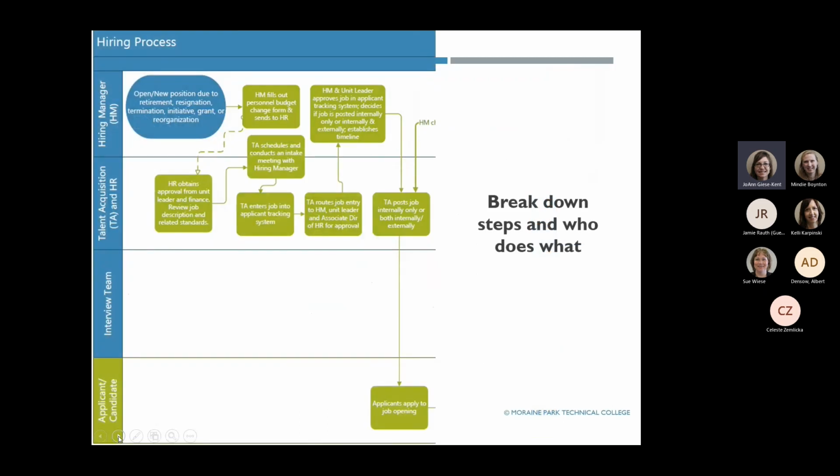I'm not going to go through the process in detail, but I just want to highlight a couple things. It really starts with the hiring manager, and they have to fill out a form, and then that gets sent to HR. So I designated TA for talent acquisition. Talent acquisition is part of the HR department. There are other roles in the HR department, but talent acquisition is the primary role. So I designated that in terms of what steps they do versus maybe HR in general.